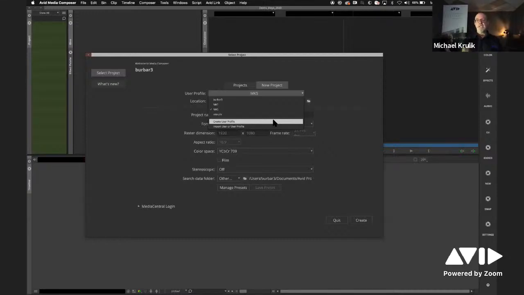So that means you could take that profile and open it up on other systems that have Media Composer. So you want to go in and create a user profile, give it your name, and anything that you do, you choose that profile, it's going to change the way that you work.